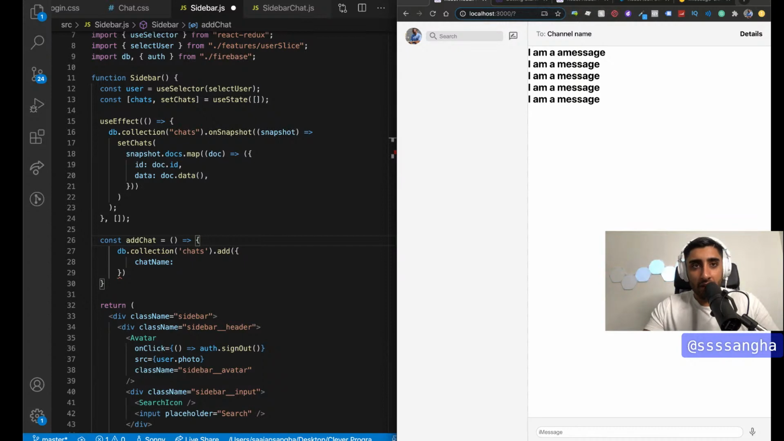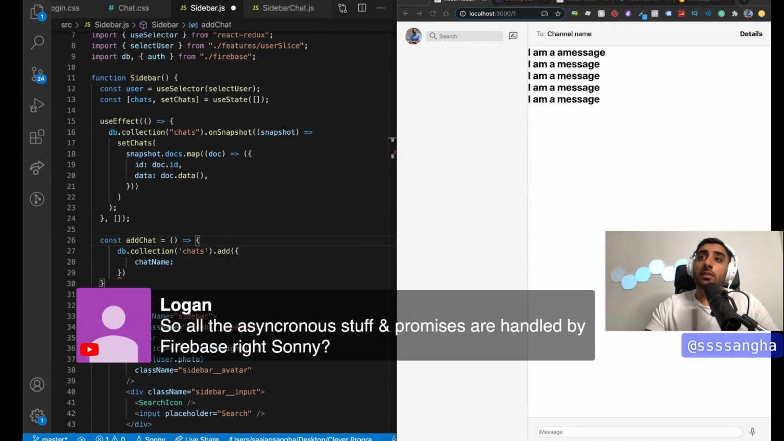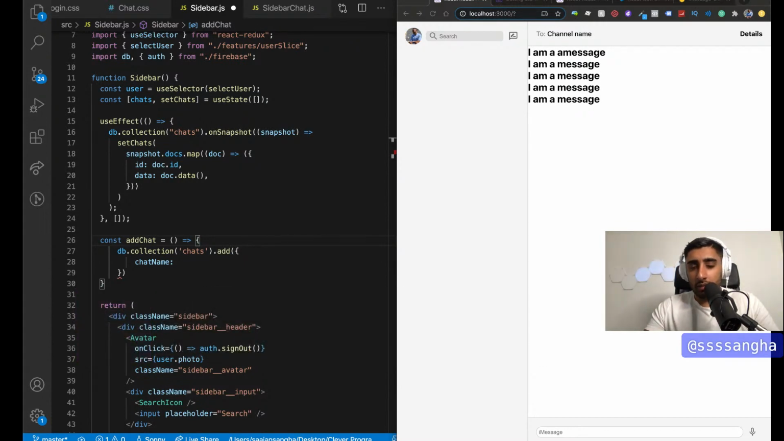So amazing stuff. So all the asynchronous stuff and promises are handled by Firebase, right, Sonny? Yes. So Firebase handles a lot of the sort of backend headache and the sort of sockets and stuff like that. So you don't actually need to worry about a lot of that headache when you're doing this, right?